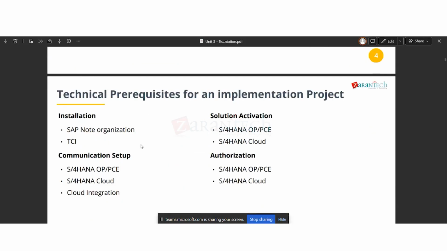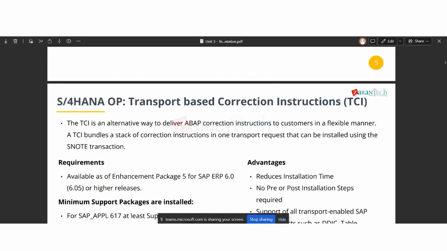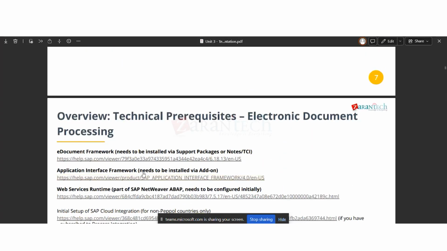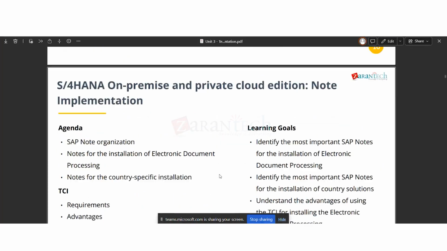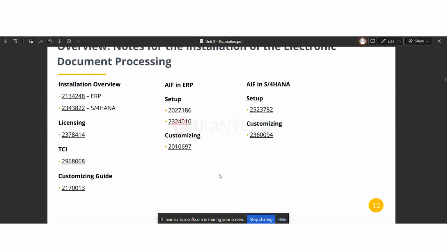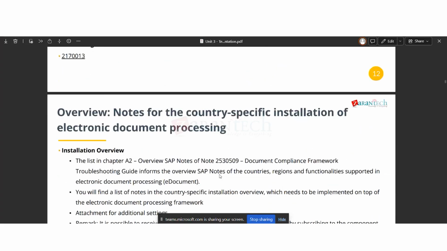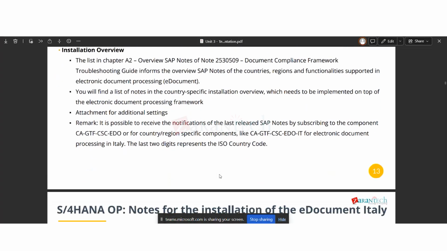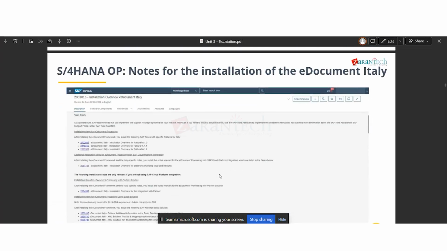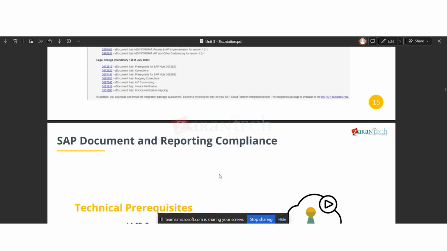Okay, so here I mentioned what all notes need to be applied for what functionality. So if you see e-documents, this note needs to be applied via TCI. Then only you will be able to see the document part of it. That configuration part, yes, there is a complete step-by-step process, which is for OP, for on-premise. So I have mentioned all the implementation setup, what needs to be done, the customizing guide for e-document, what all things are needed specifically, and even country-wise. If you see, let's say for Italy, what all things would be needed, for Belgium, what all things will be needed.